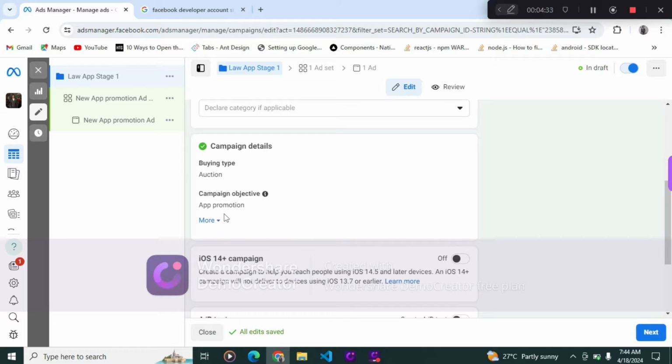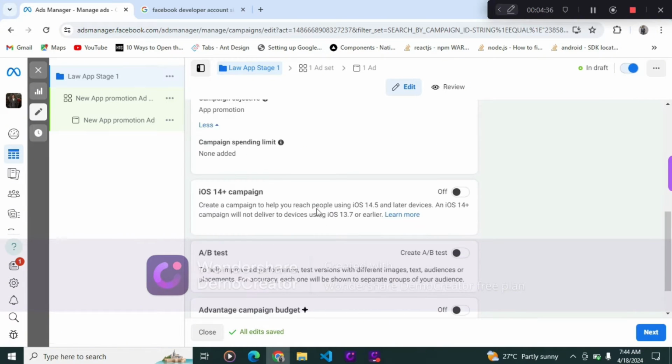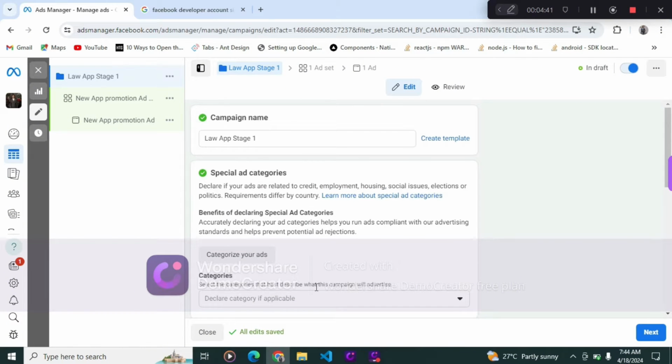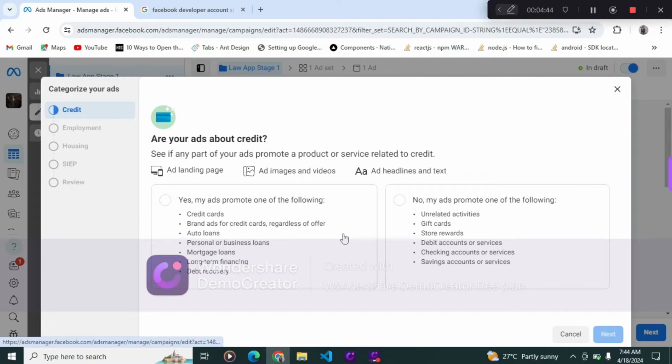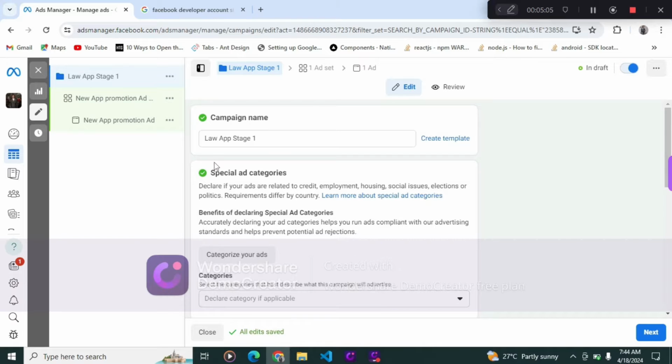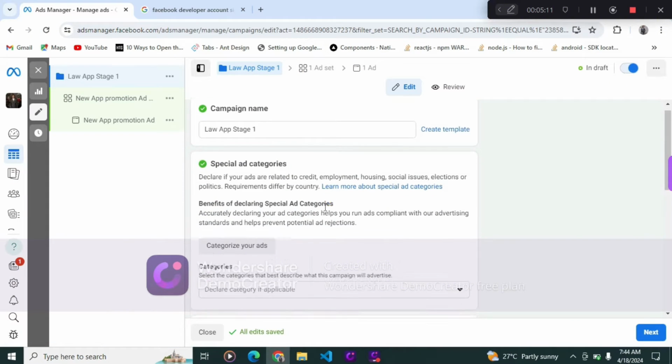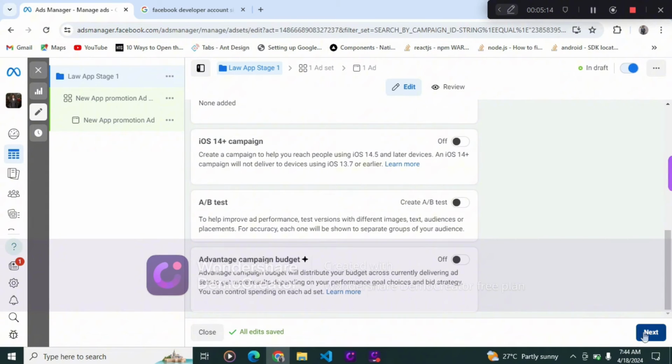Now, auction, app promotion. Now we can just click here to see other options. Okay, so there are no other options. So basically, this is what we have to do in the first stage, right? Now you can also choose from here. So you see, if it concerns credit, maybe like loan apps and the rest, employment, whatever it is that your app is concerned with, you can just choose it from here. You can see other options. So if your app has to do with loan, personal business loan, and the rest of that. But then our app does not have anything to do with that. So we're just going to continue. So we're going to move to the next stage.